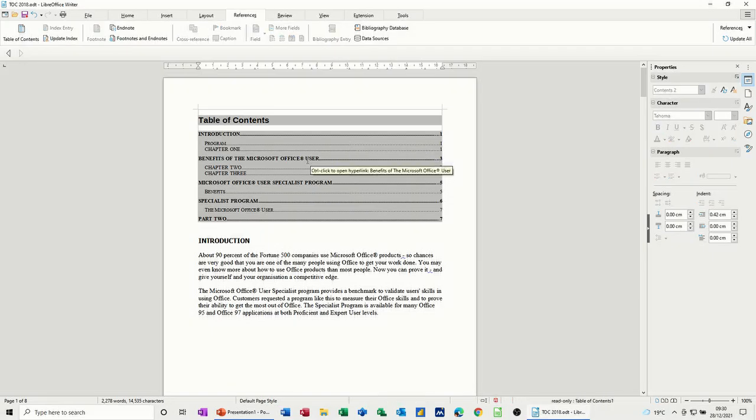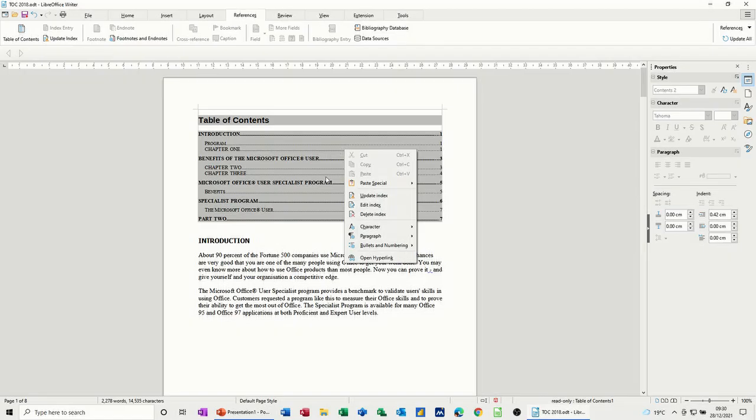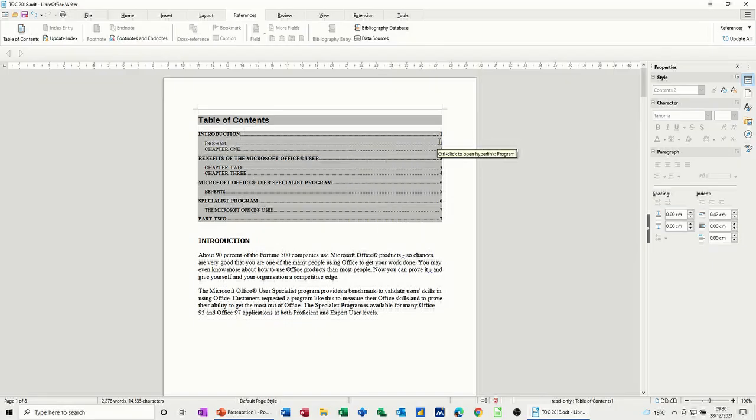So different ways to do it. Once you click back into the table, you can see that this has now become active. I can also click on the right mouse and update. Either way it'll do the change. So program is no longer on page 1, so if I click on update index, it's gone to page 2, and you can see how that works there.